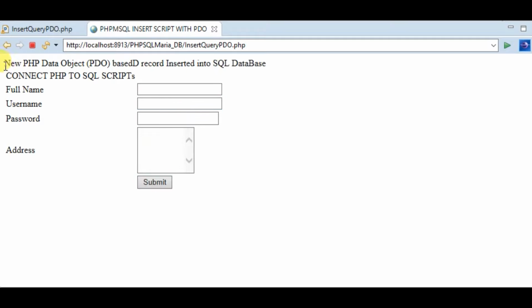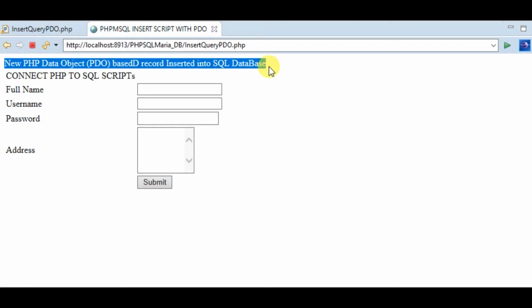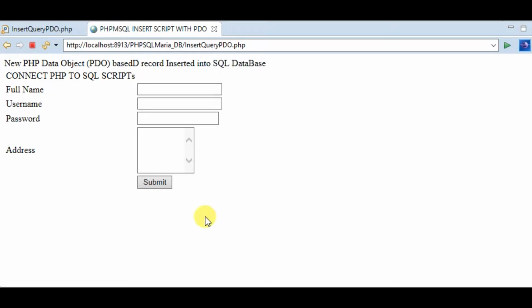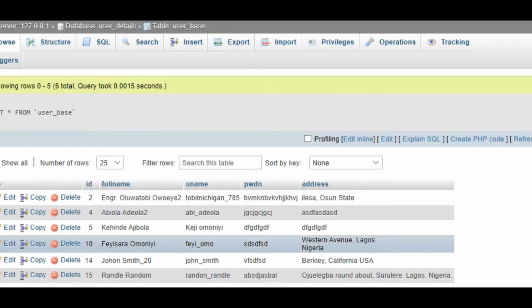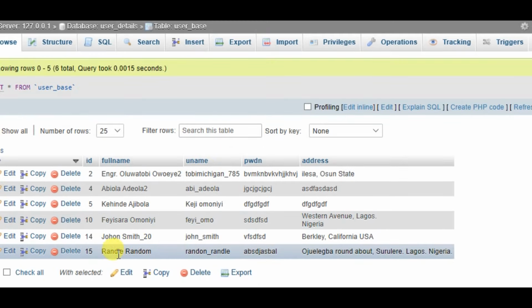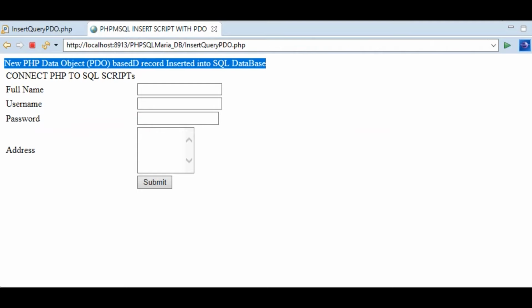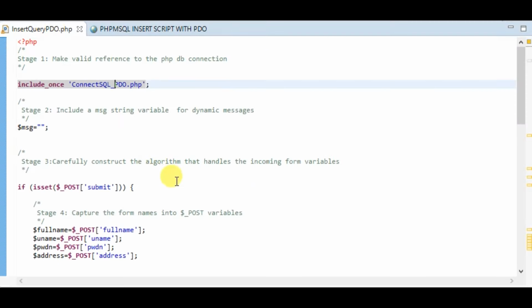Okay, so we can see this now: New PHP data object record is inserted into the SQL database. In order to cross-check that, we're going to go to the actual PHP MariaDB and see if this has been done. Now you see that random has been inserted with random as username, this random password and the random address, and that's just about it. It doesn't get any harder. You just need to be persistent and gradually you become an expert software engineer.